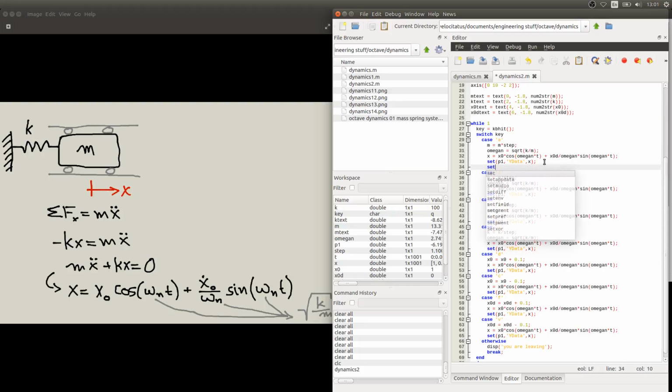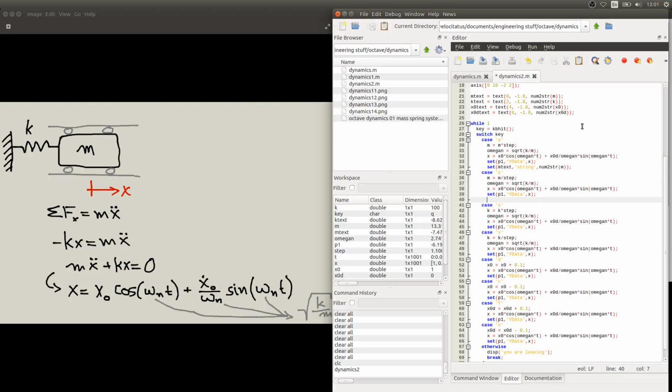So we need to do something like a set command, and we update the object that contains the value of the text we want, and the property that we're going to change is the string of this text, and we're going to use this same function that we used here to convert a numeric value to a string, and so we can update our text on the screen.